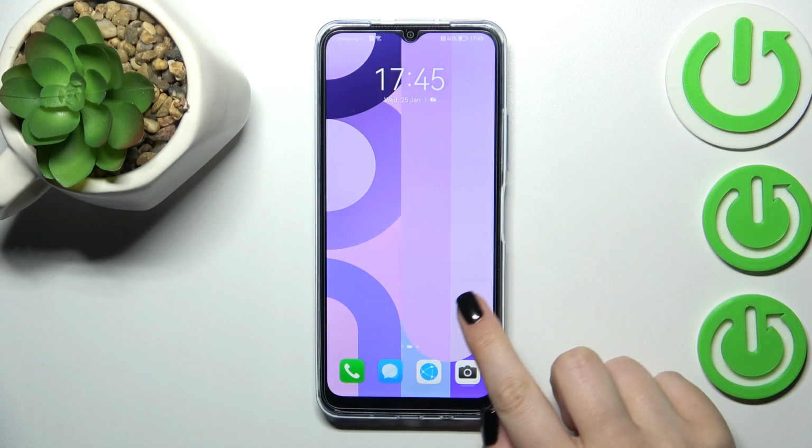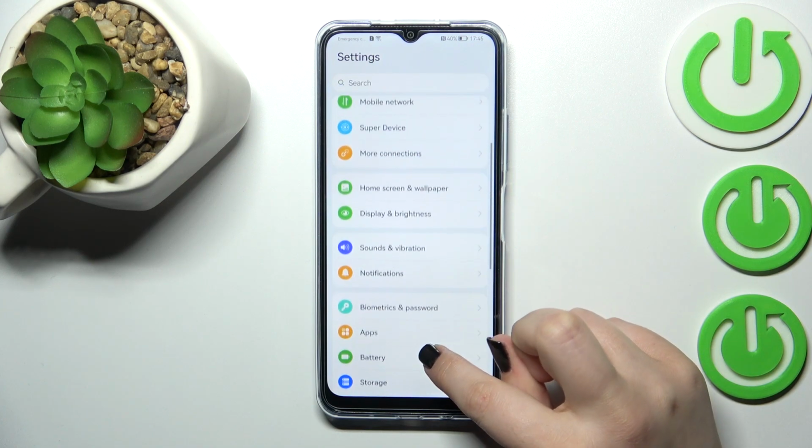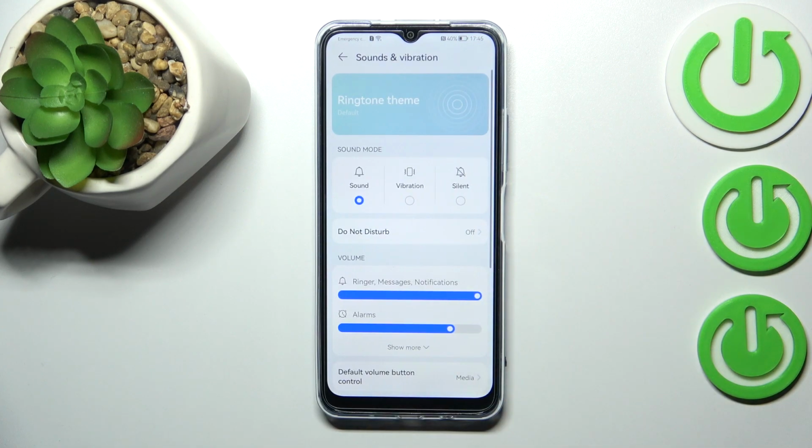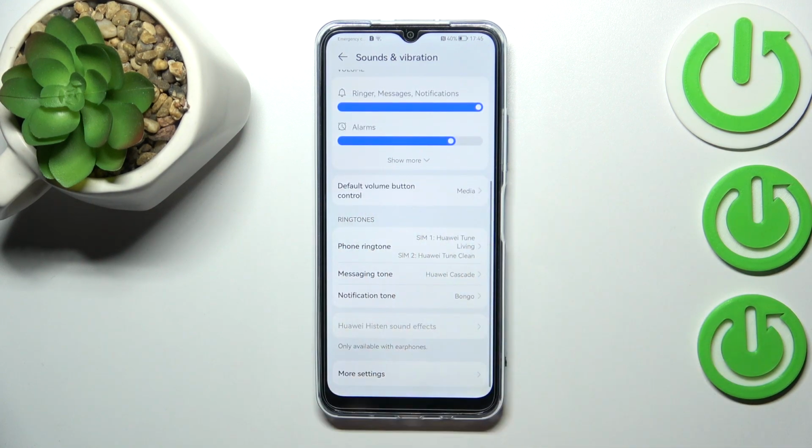So first of all, we have to open the settings, so let's do it, and now simply find sounds and vibration. Now we have to scroll down to this ringtone section, and as you can see we can change the ringtone for calls, and here we've got this option.